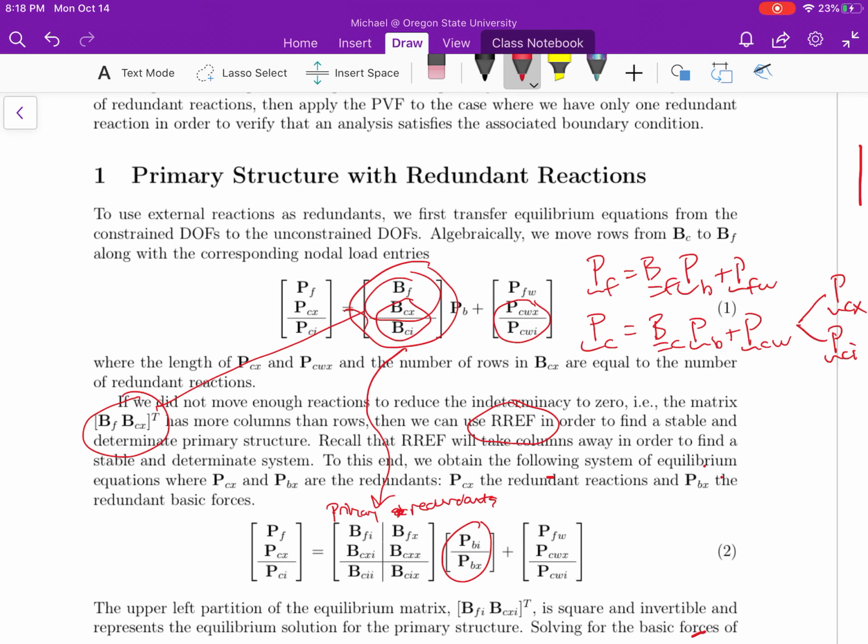Okay, so kind of doing the same process we did for internal basic forces only, right? But we had this first step up in equation 1 where we move some of the external redundants into the unconstrained degrees of freedom. Okay, but basically this matrix in the upper left corner is going to be square and invertible. Okay, and this is the equilibrium solution for the primary structure. Okay, and that's really what we're after.